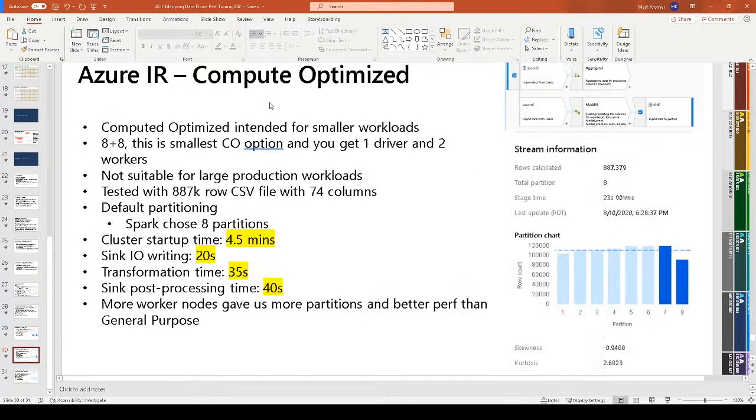Now, when I tried that on Compute Optimized, which is available to you, it's less expensive. It has much less RAM on it, a lower RAM to core ratio for the VM. This one I ran with 8+8, so you got 8 cores for the driver, 8 cores for the worker. And in this case, I actually got fairly decent times. I got 20 seconds for writing the I/O, 35 in transformation, and 40 in post-processing.